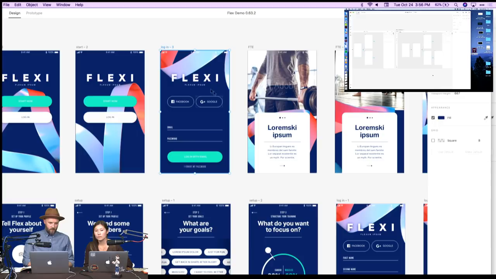Ray had an interesting question: what happens if you delete one artboard from the middle of the chain? If you were to delete this one, I would assume that the node would just morph into one right here, straight through, and still be connected. But that is an interesting question. That's a good question.